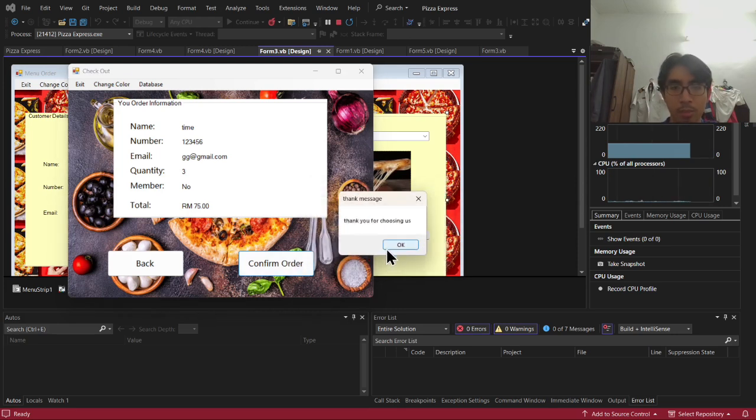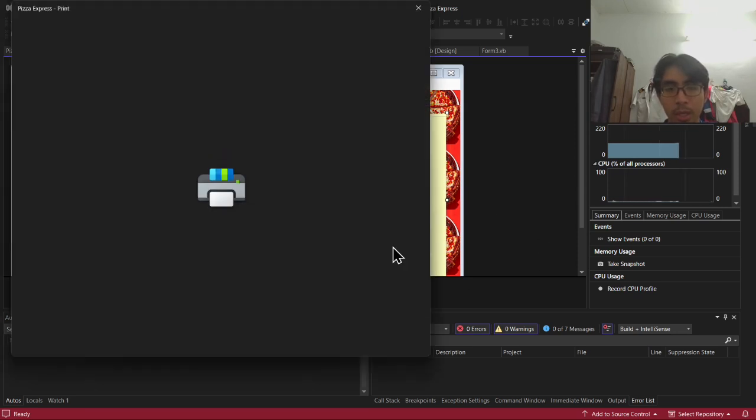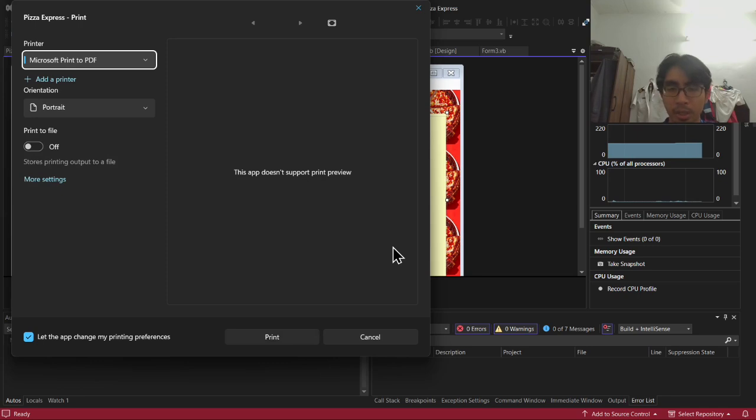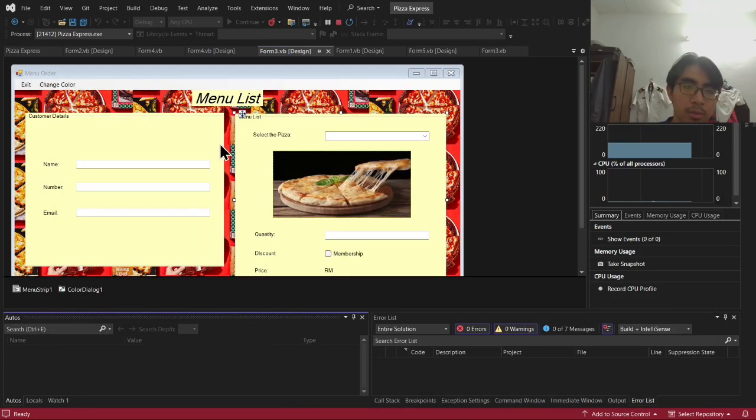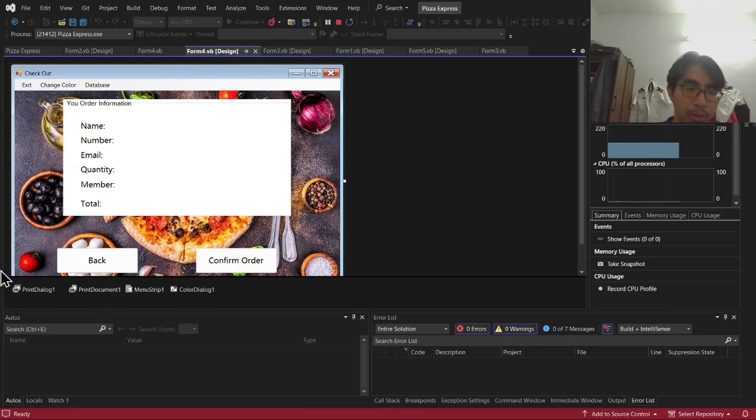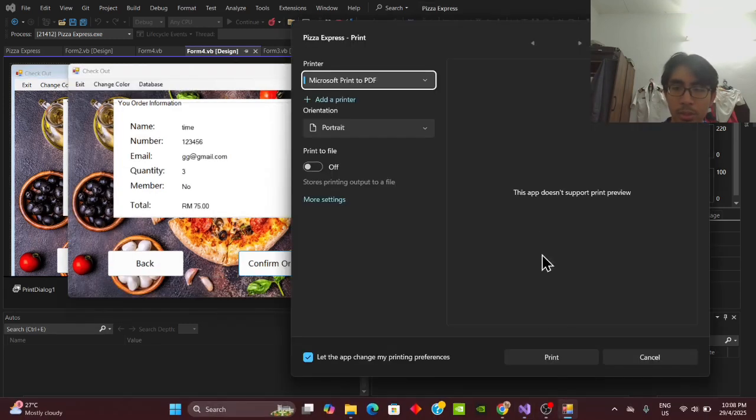If you click yes, it will show the thank you message box, which means it just appreciates what you do in the app. And then click OK, it will show a notice that your order will be printed, which is the message box that shows the notice. And then for the dialog box, this is the print dialog, as you can see on the form 4 that shows print document and also print dialog.